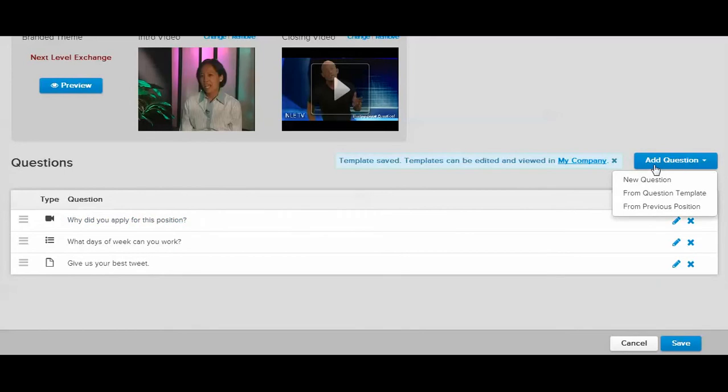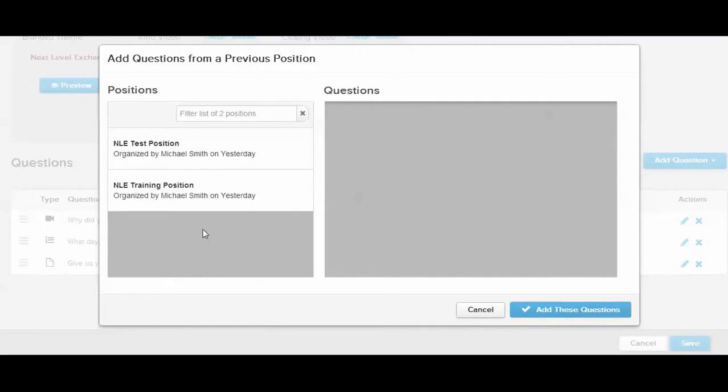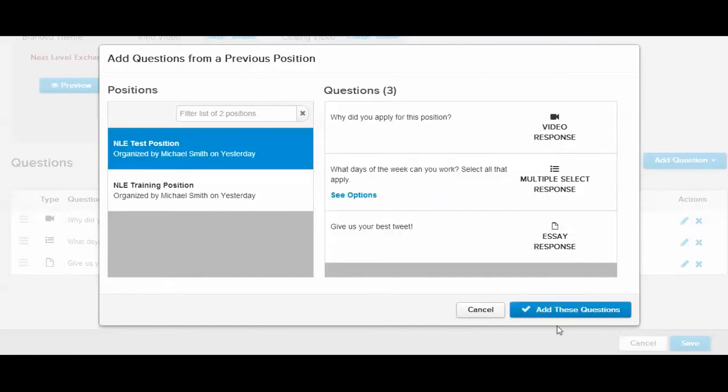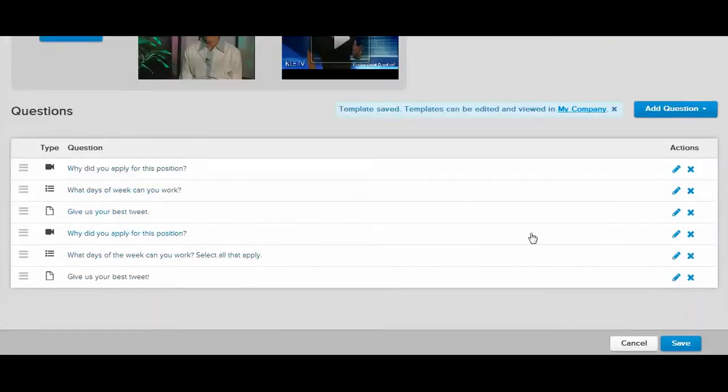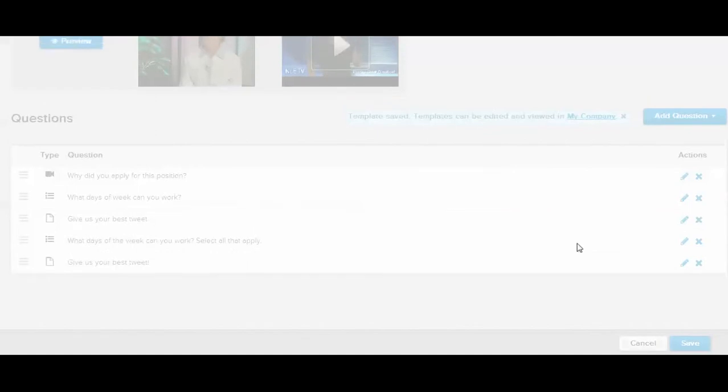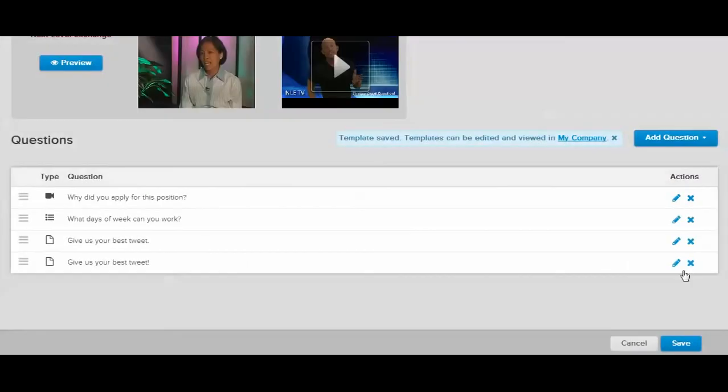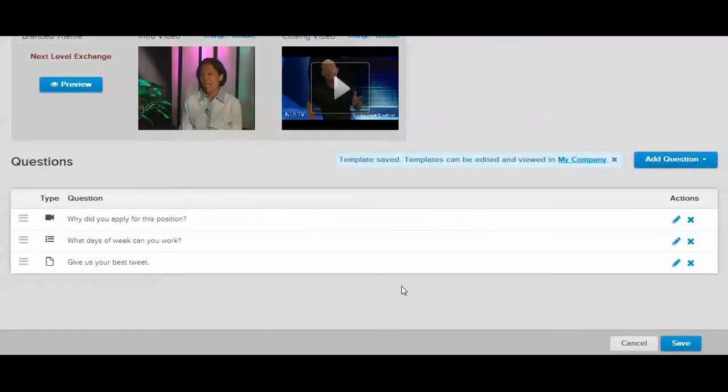Now the third option was to pick a question or questions from a previous position. So if I click here, it's going to list all the positions that I've created. I can simply select one and then add the questions, which I'll do. So now what you can see is I have another 3 questions from the previous position. Just because we've added these questions doesn't mean we cannot edit them, because we can. If you notice, we have our edit pencil here. So I could easily go in and change anything I need to about these questions, and then I can save that as a template too. But I'm going to go ahead and delete these. Now that I'm finished with this position, I've got my intro and closing videos in, I have my questions in, I'm going to go ahead and save it.